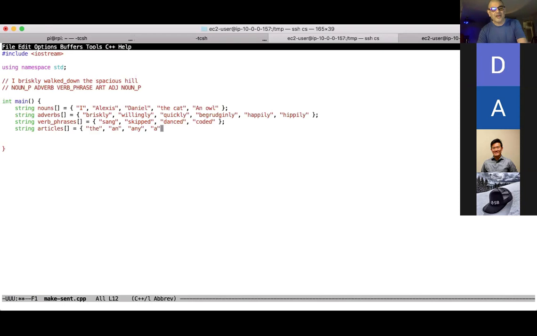Okay, so let's just say we have four articles there, or let's say, no, right? No and every. Put a number as well, like one. Yeah, okay, one. Okay, and all, one and all. All right. We've done articles. We want some adjectives.